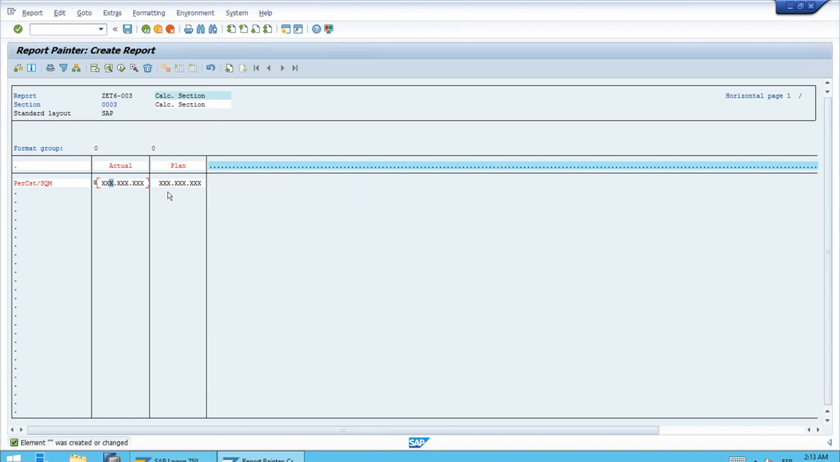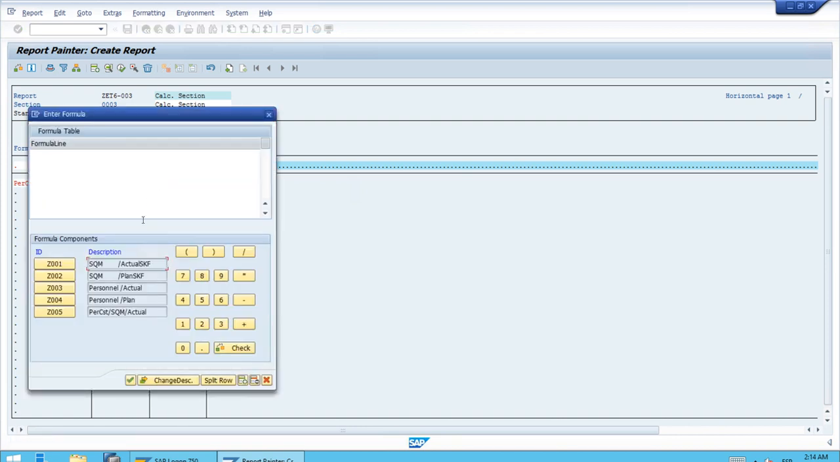And now we need to set up the formula for the plan. Have a look that the system creates an icon to specify that we have already defined the value for these cells. And now we want to do the same for plan. So we double click, and of course we will do the same, but with the plan values.